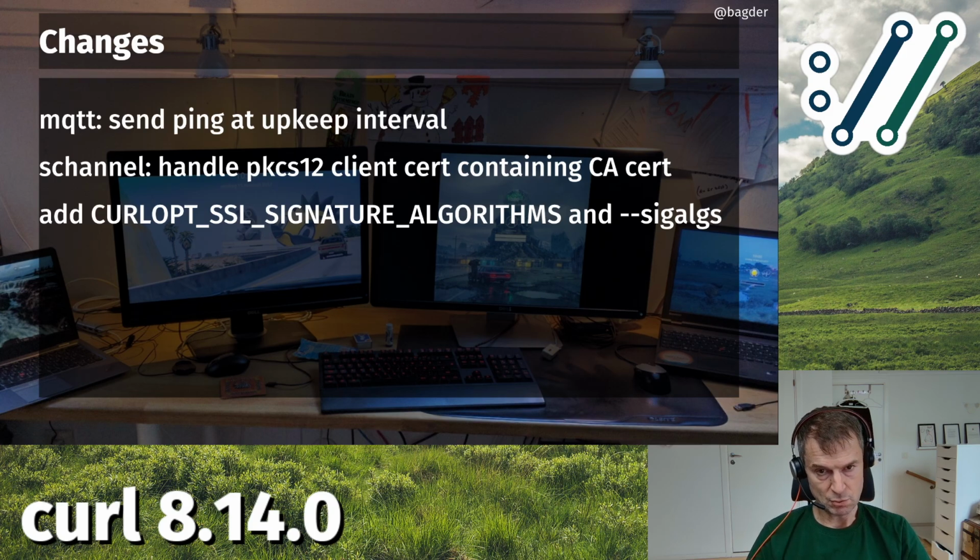We have one new setopt option that I mentioned previously, and the corresponding command line option. The setopt option is, as you can see on the screen, CURLOPT_SSL_SIGNATURE_ALGORITHMS, and the command line option is slightly shorter to say because it's --sigalgs, and you specify which signature algorithms you want for the TLS handshake. Read up about it if this is interesting to you. It's only supported by the OpenSSL TLS backend so far.